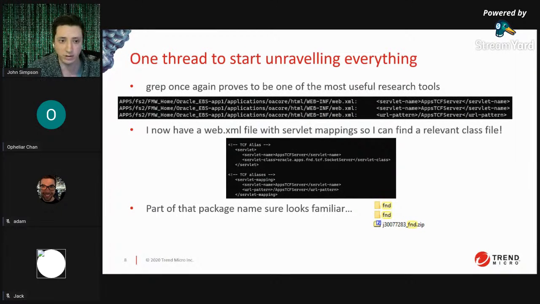So grep did find me something though. As I said, one of the most useful research tools that we have when we're really just starting to dive into a new application. So, I found, hey, look, web.xml, servlet mappings there, the URL pattern, perfect. So I have the location of a web.xml with servlet mappings, which means I can find a relevant class file. So in this case, it's this socket server class. Great, awesome. And I also noticed that, hey, wait, part of that package name, that FND there, looks pretty darn familiar. So, looking in the patch folder, we had a couple of FND folders. We also had a zip file that ended in FND. Okay, great. Feels like we're getting somewhere.